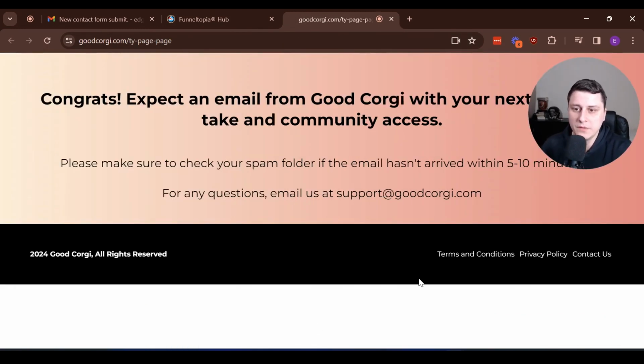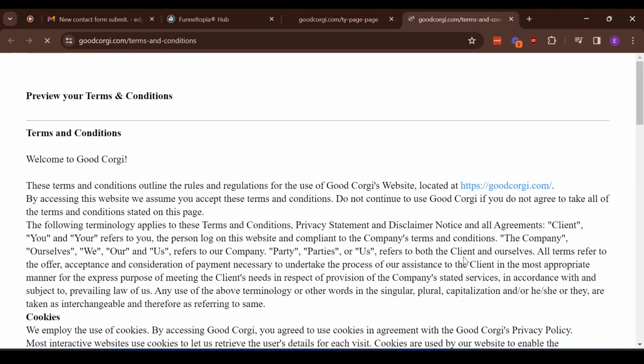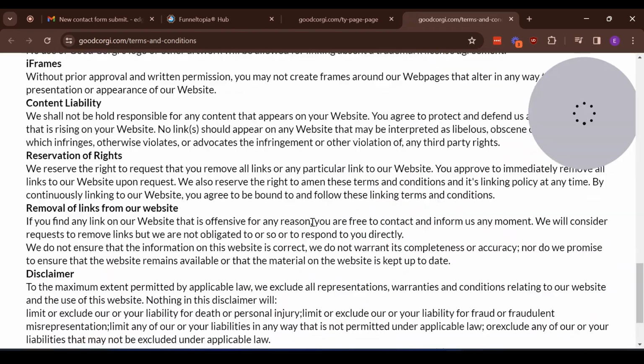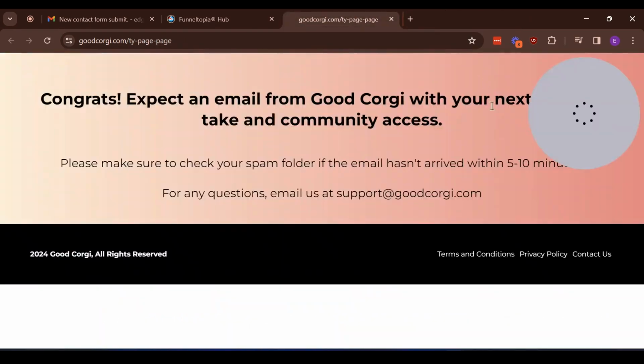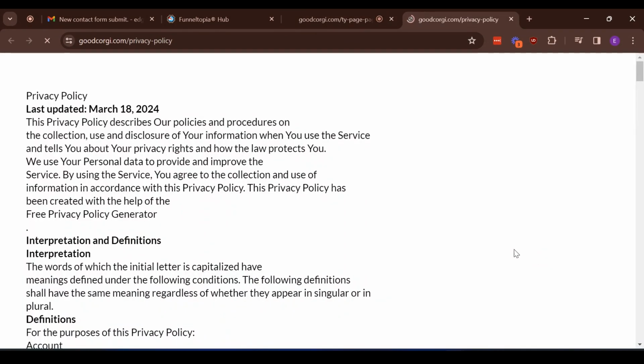Okay, so now we have the thank you page open. Here you can see the footer. Let's click on the first one. It's supposed to open in a new tab. There you go. That's the first one. Let's open the second one. Just click on it, privacy policy.